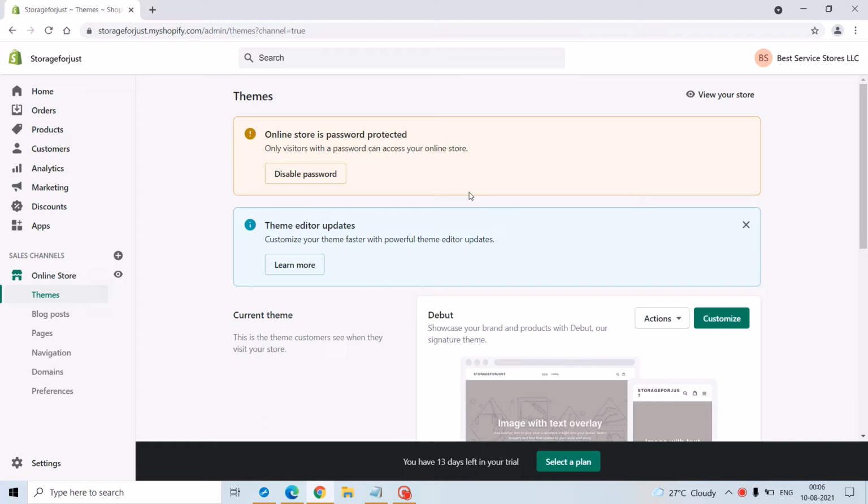Today we will learn how to install a Shopify theme or Shopify template. So first you need to log in on the Shopify website. I am already logged in. The next step is we have to click on online store.